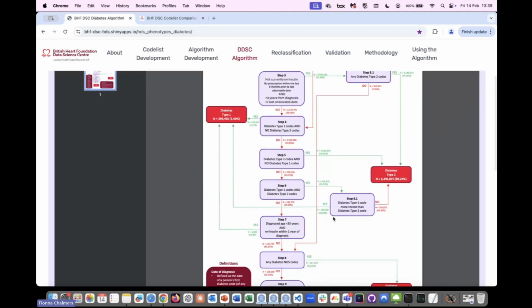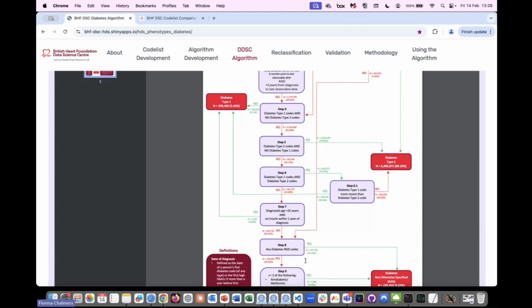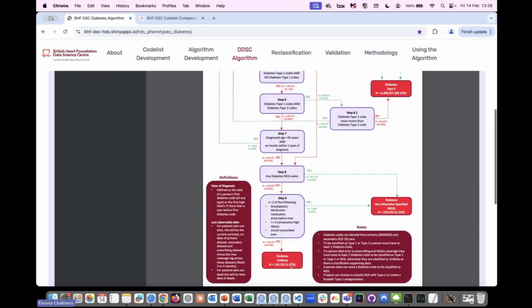This part of the algorithm deals with the codes only, so it looks at how many type 1 and type 2 codes you have to allocate you between type 1 and type 2. And then you get down to these discriminators here that bring in things like HbA1c and anti-diabetic medications. You can end up being unlikely, so you can go through that whole process and you might still be eliminated from the cohort in the end.